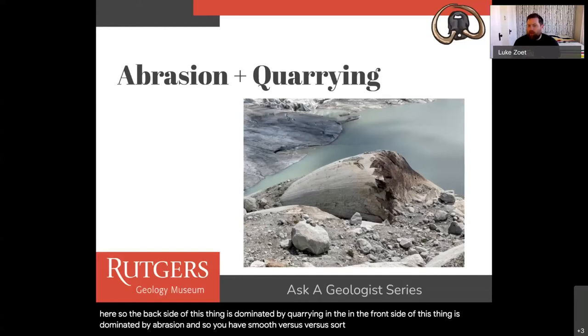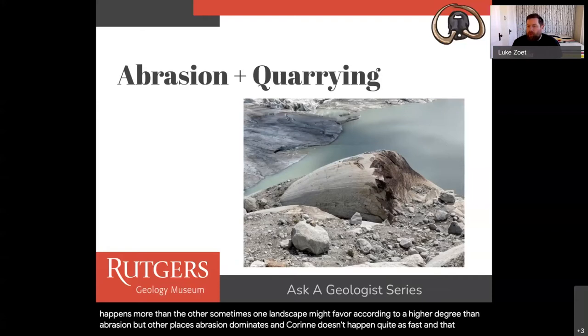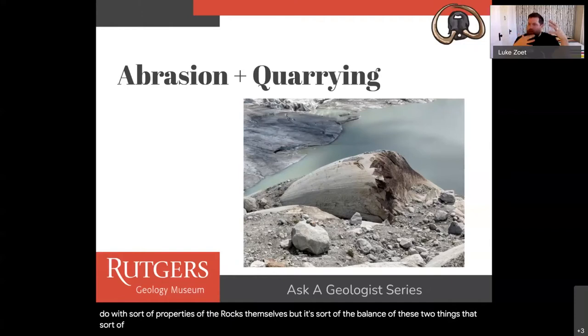And so when you look at a landscape that's been eroded by a glacier, both of these things are happening. Sometimes one happens more than the other. Sometimes one landscape might favor quarrying to a higher degree than abrasion, but other places abrasion dominates and quarrying doesn't happen quite as fast. And that has to do with properties of the rocks themselves, but it's the balance of these two things that set what the landscape will look like after the glacier is done with it.